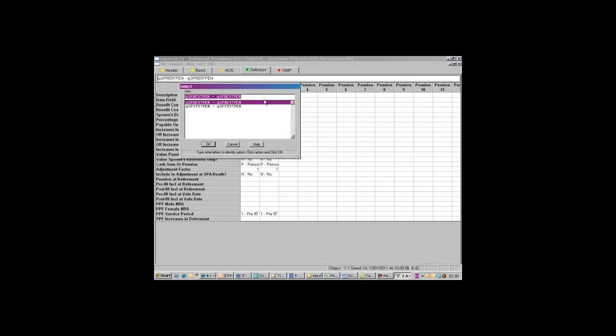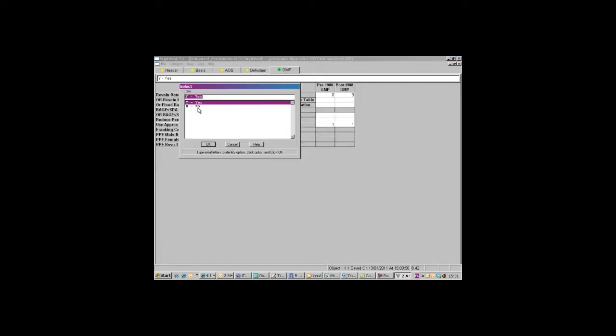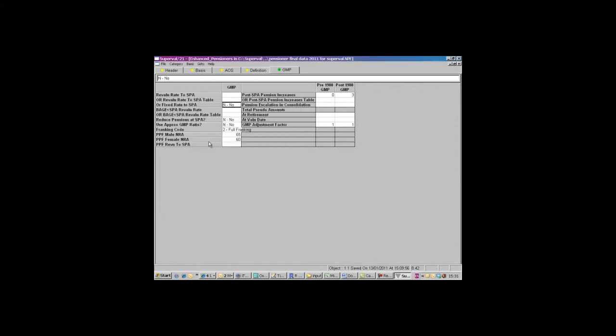Go to pension 2, basis, copy pension 1, and just change your data item to post-97. Change your name to post-97, and change the pension increase if you need to. Now for category 1 we don't need to, they're both 0 for pre and post-97. Into the GMP option and just select no again as we did with the deferreds, because we don't have any GMP. We can validate that.